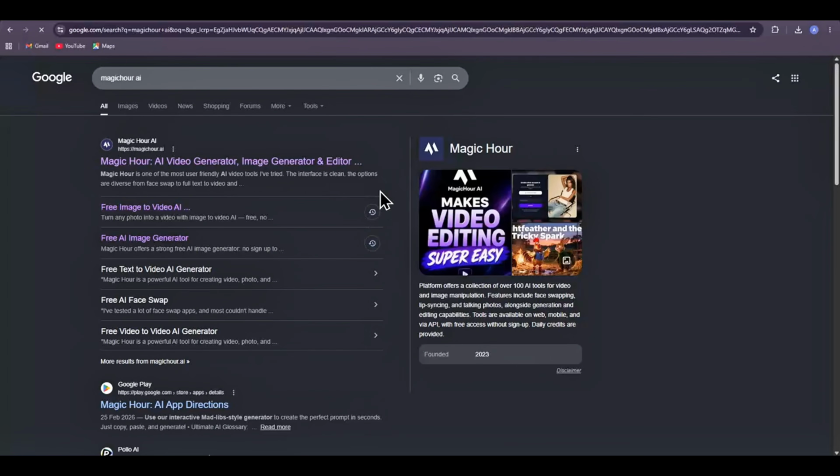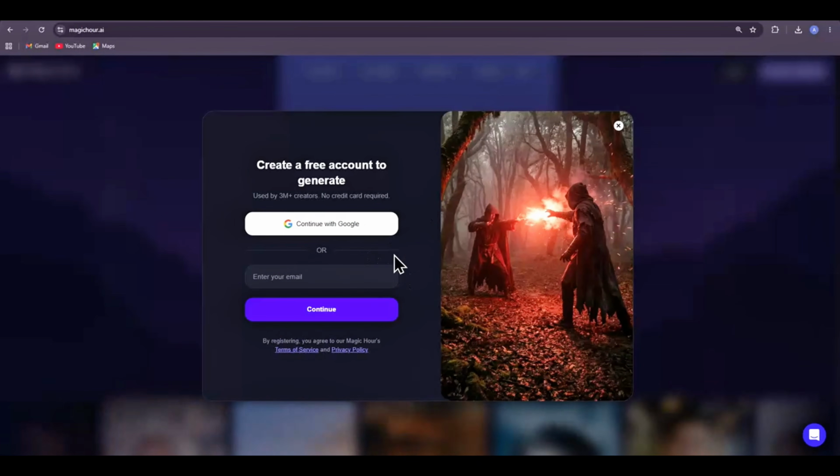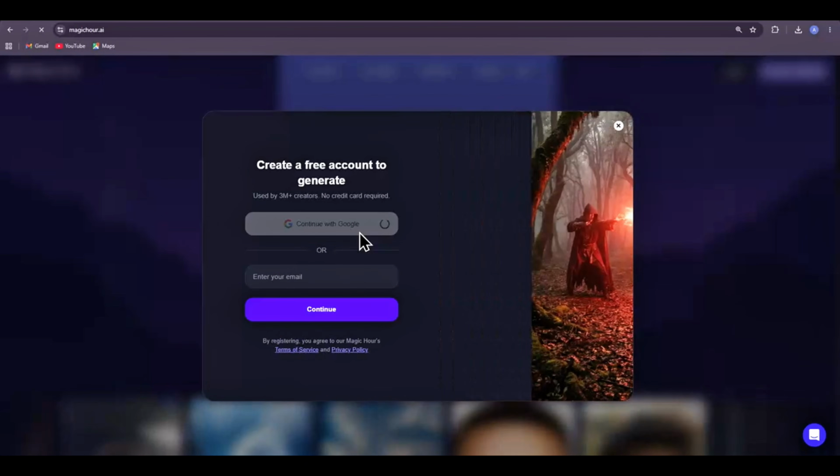Now search for Magic Hour AI and open the official website. Once the website loads, click on the sign-in option. You'll see different login methods, including Google and direct email. I'm going with Continue with Google because it's the quickest option. Select your Google account and complete the login process.